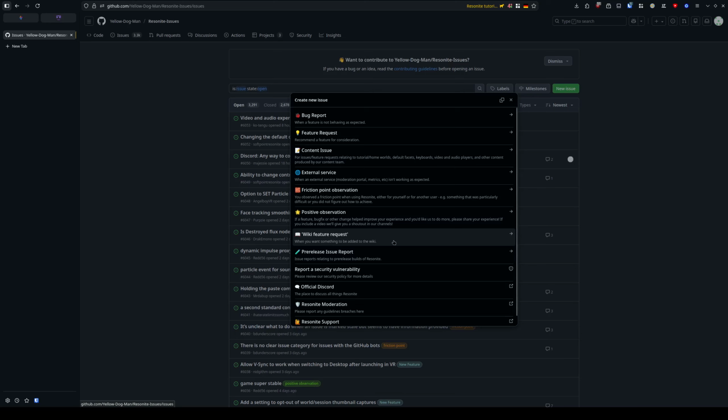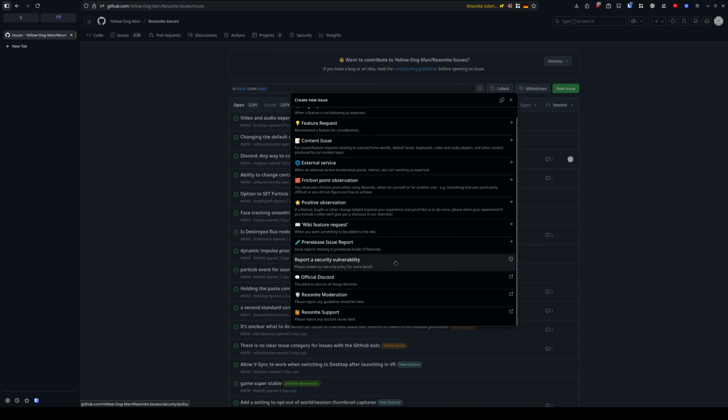Yeah. The last type of issue is the pre-release issue report. This is very specific. This is generally when we run a pre-release to test a new large feature that's going to come out. For instance, the splittening was in pre-release, and most of the issues were reported via this form. There's also a special one with security and vulnerabilities.